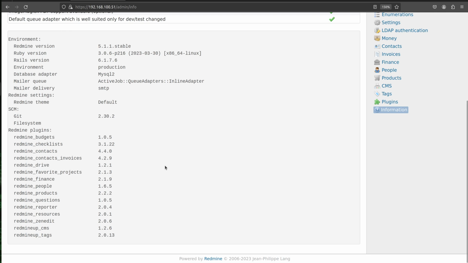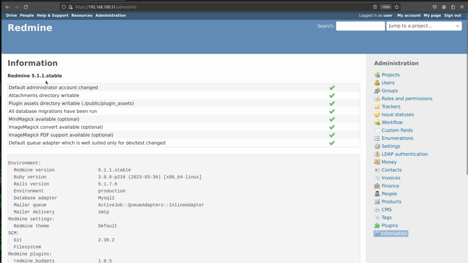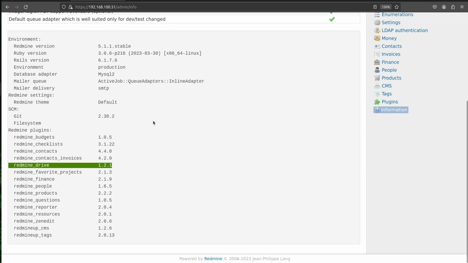Alright, so our page has just refreshed and we see that the Drive plugin is now appearing here in our Redmine 5.1.1 stable. Okay, so we have done our job successfully.